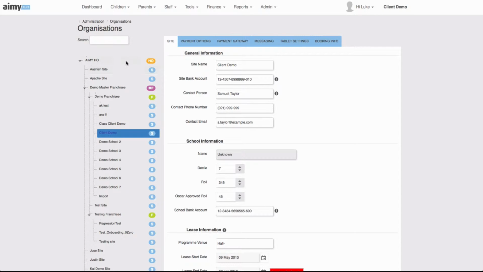Now when it comes to the setup, make sure that you are actually logged in at your site level or the site that you want to set up, just because all the setup in Aimy Plus is done site by site. So if we access this site, it's as easy as clicking the site and then clicking access. Once we are in this site, you'll see that there are a bunch of tabs along this organization page, again under admin organizations.